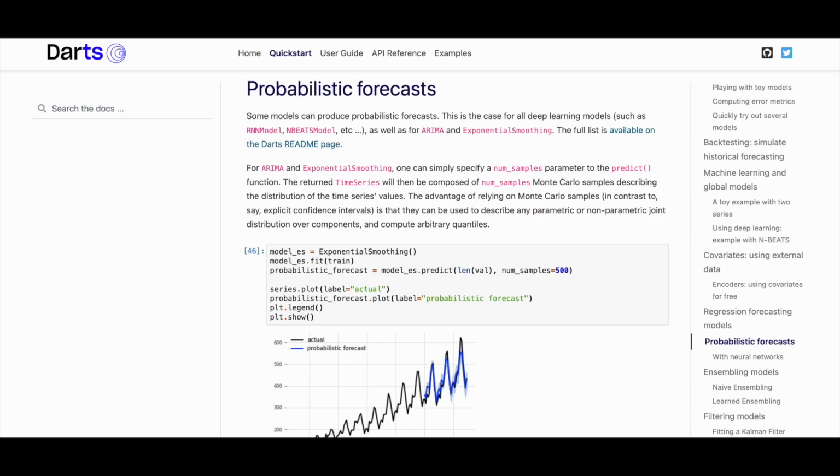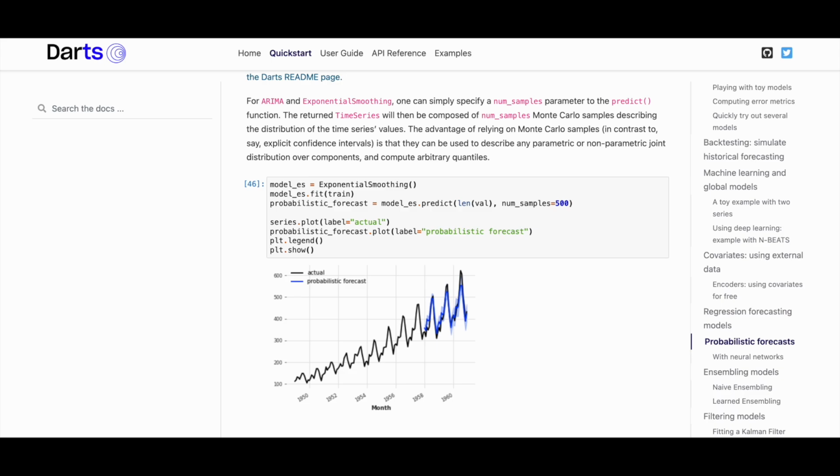You can generate probabilistic forecasts using various models in Darts. Deep learning models like the RNN model and NBeats model, as well as ARIMA and exponential smoothing, are capable of producing probabilistic forecasts. For ARIMA and exponential smoothing, you can specify the number of samples parameter in the predict function to obtain Monte Carlo samples representing the distribution of time series values.